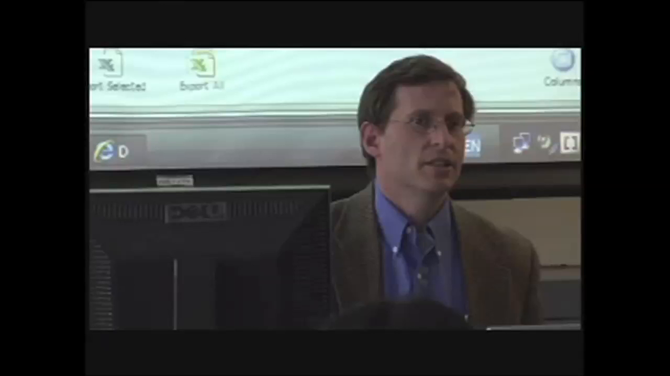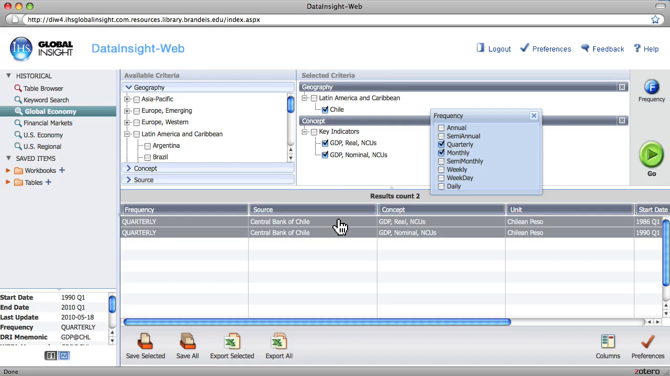In the previous videos, we successfully found and selected our series via keyword search or a tree search. Let's start with the results of a tree search previously selected. At this point, we could use the export function on the lower part of the screen to export all of the selected data into a spreadsheet program such as Excel.